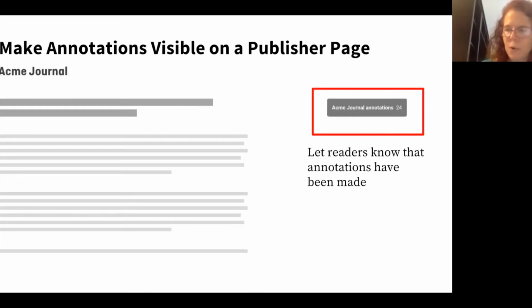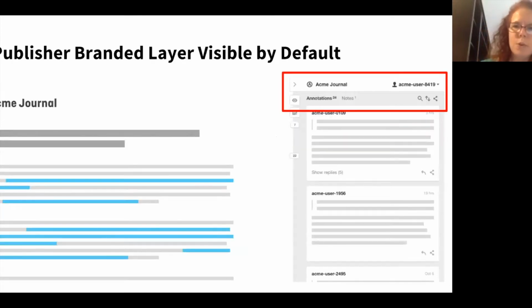Here is an example of one way that a publisher can let readers know that annotations are available on a page. It's just a button. It can even list the number of annotations that exist on an article. When users click on the button, the client opens up and they can see the annotations. In this case, the publisher has decided to have Hypothesis accounts auto-generated for logged in users, so they don't have to already have a Hypothesis account or navigate away from the page to create one. They can just start annotating.